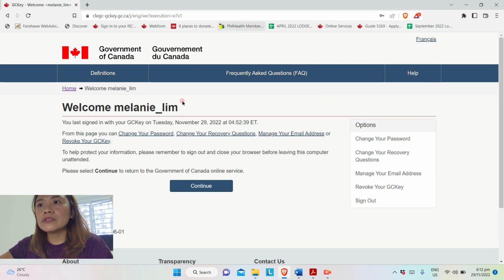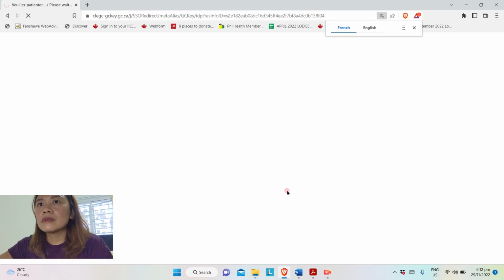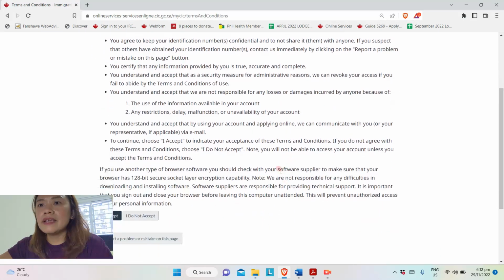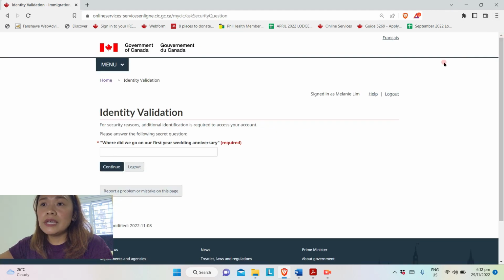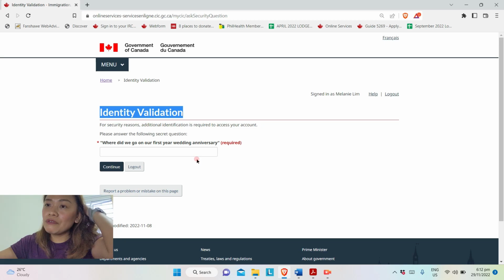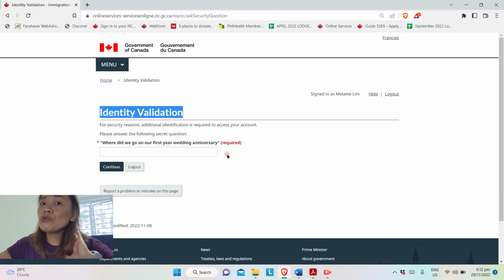Okay, so just click continue. And then I accept. This is the terms and conditions, and then you will be asked for identity validation. You will set 4 questions for yourself. Every time you log in, you will be asked randomly out of the 4 questions. So you should know the answers to the questions.